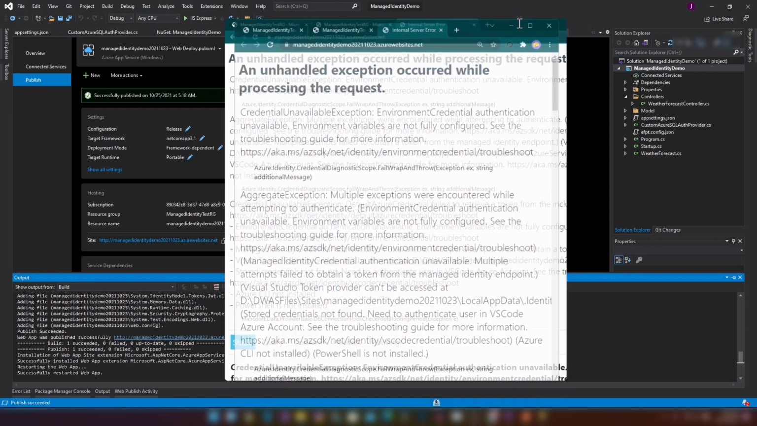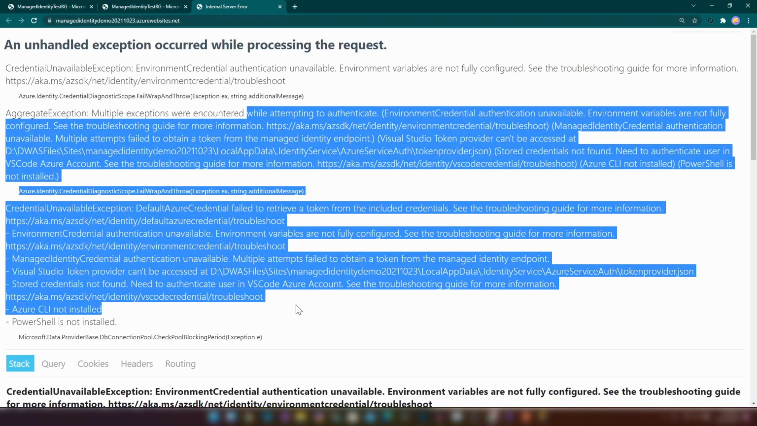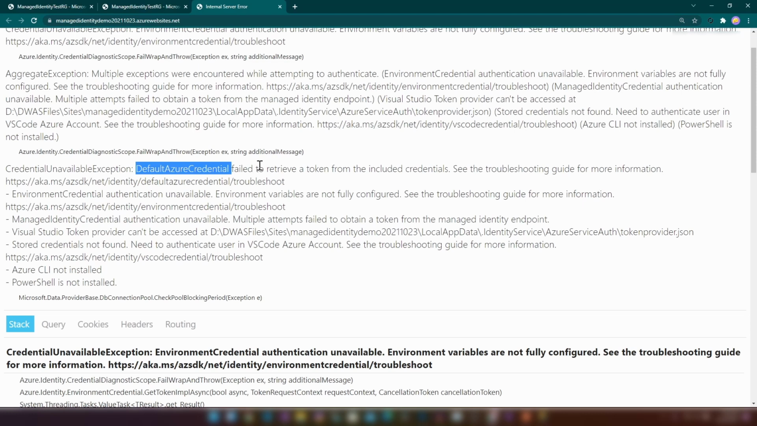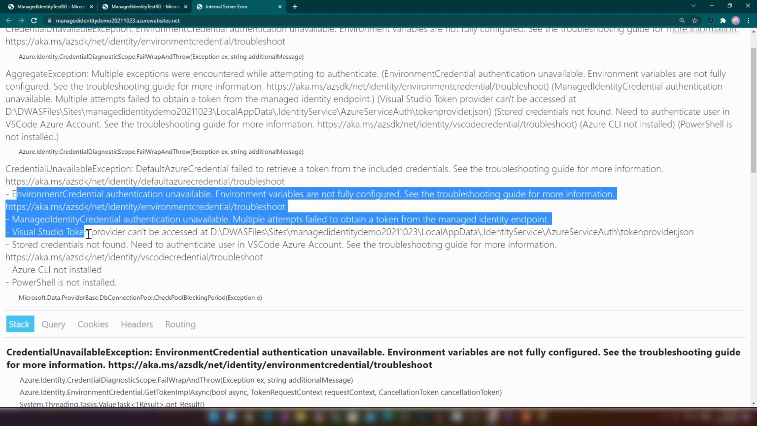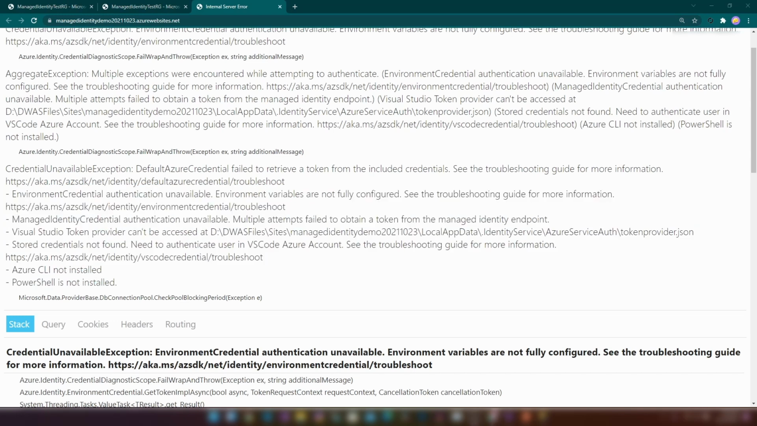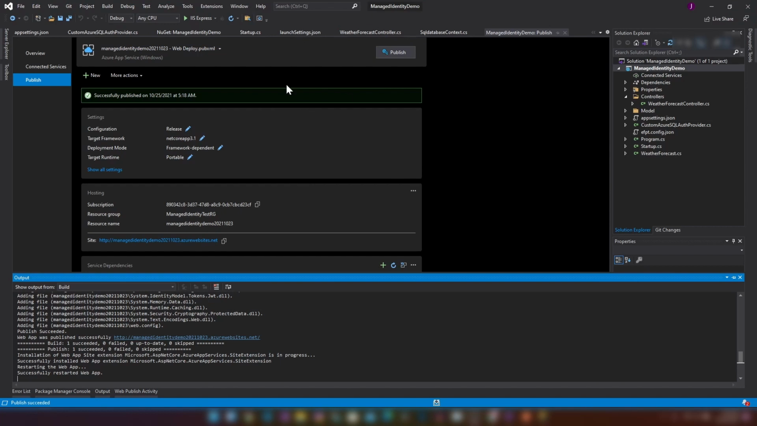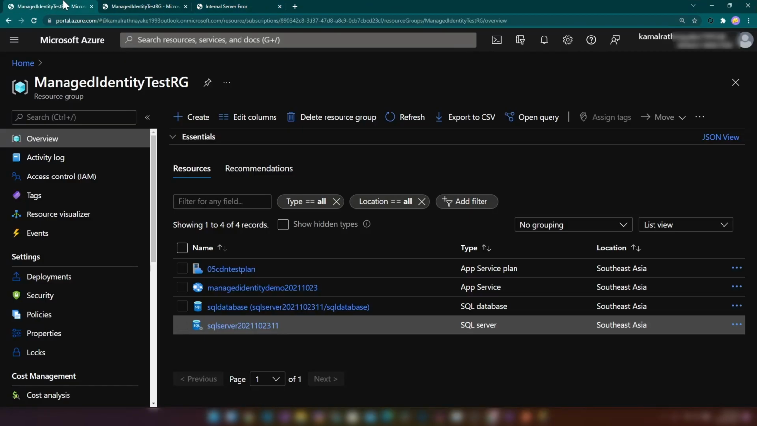Alright, as you can see, we are getting this error: DefaultAzureCredential failed to retrieve a token from environment or managed identity or Visual Studio or any other way. Now let's understand why this happened. Even though I have logged in to my Visual Studio here, I haven't enabled my app service for accessing the database. For that, I will have to go into my Azure portal and do a few configurations. Let me do that now.